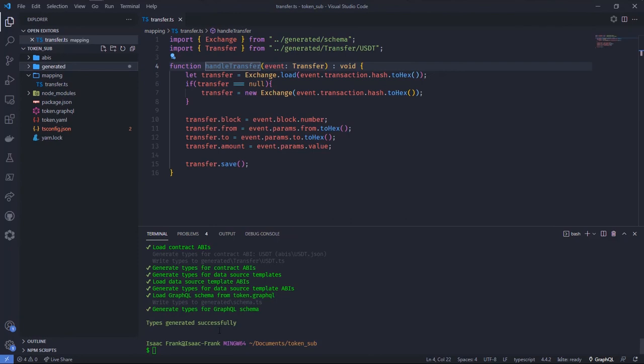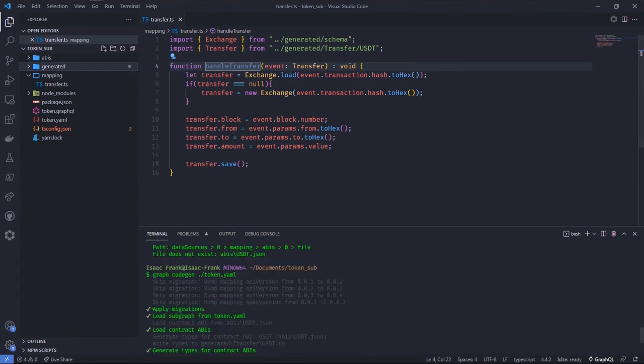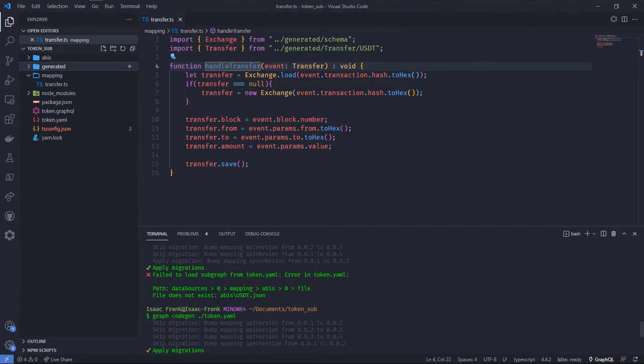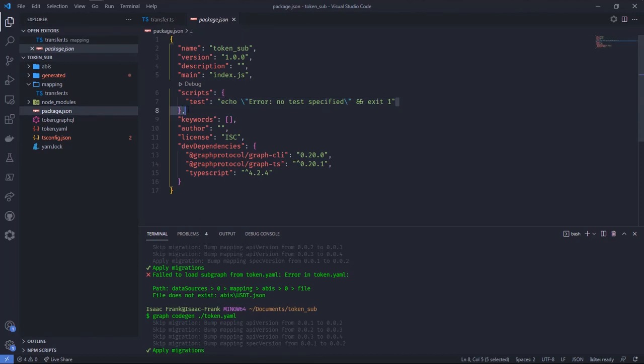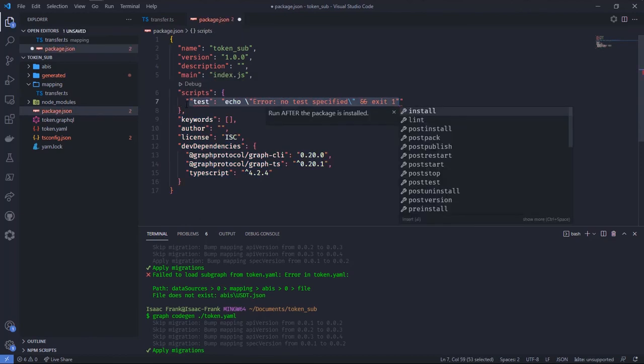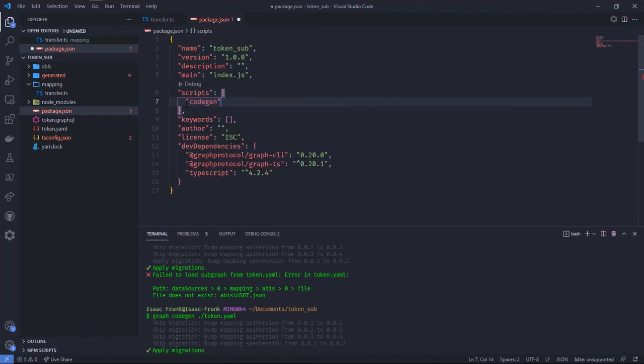In case we want to run this generator in the future when we make changes, I will not have to type in this long command. I'll add this to package.json in my scripts. I can move this right here. I'll say codegen, and this will be graph codegen token.yaml.